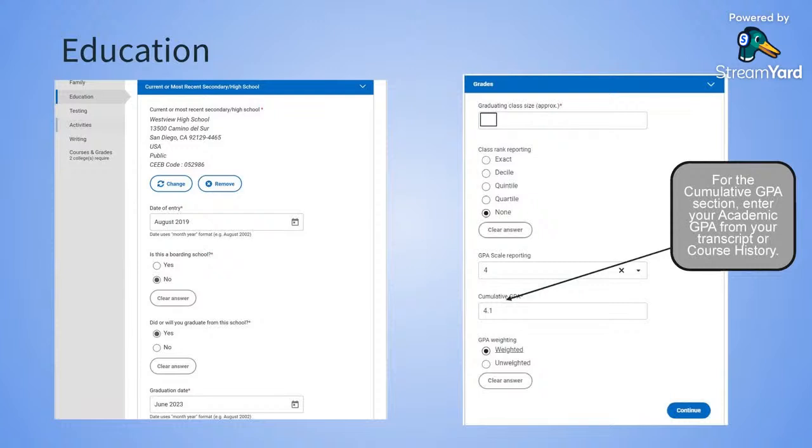So you will report your cumulative GPA that on your transcript says academic GPA from your course history. So that could potentially be over a 4.0, but again, our scale is 4.0 and your cumulative GPA is going to come from the academic GPA on your course history. You will report this as a weighted grade because of those classes that are rated at a 5.0.